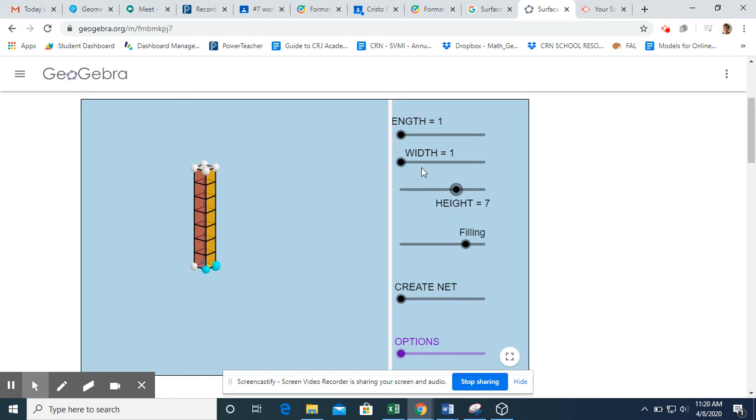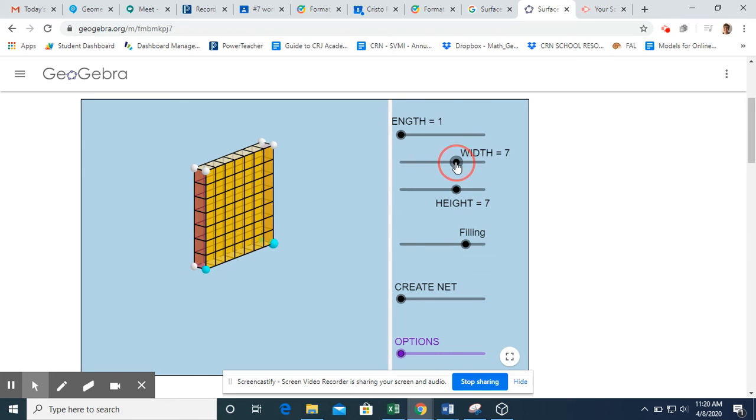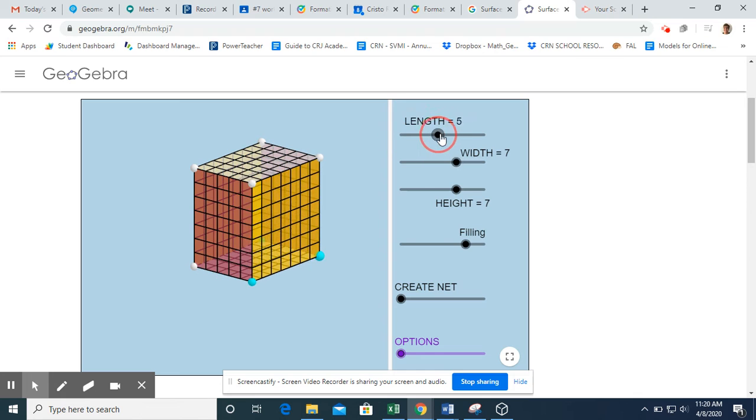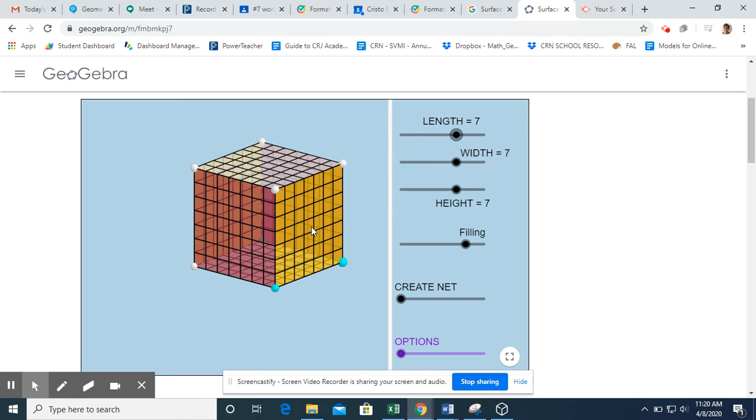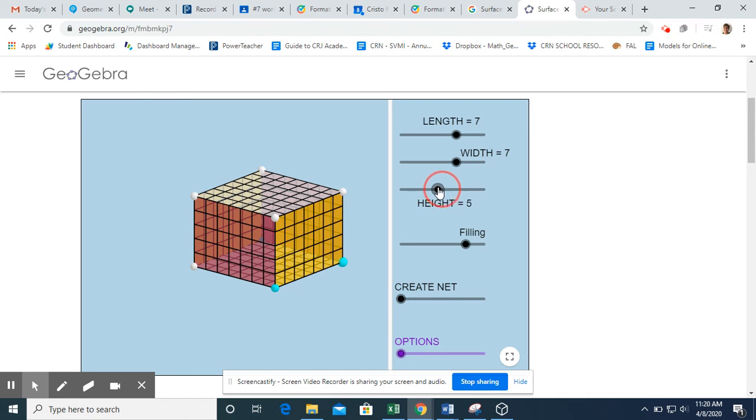So here we're going to put it out to 7, and then we have 7 here and 7. And you can see that all the sides are the same. If one of these is different, let's say we take this height and we bring it down to 4, we are now into a rectangular prism. We can change this length and this width and this height to different values, and that creates different figures for our rectangular prism.